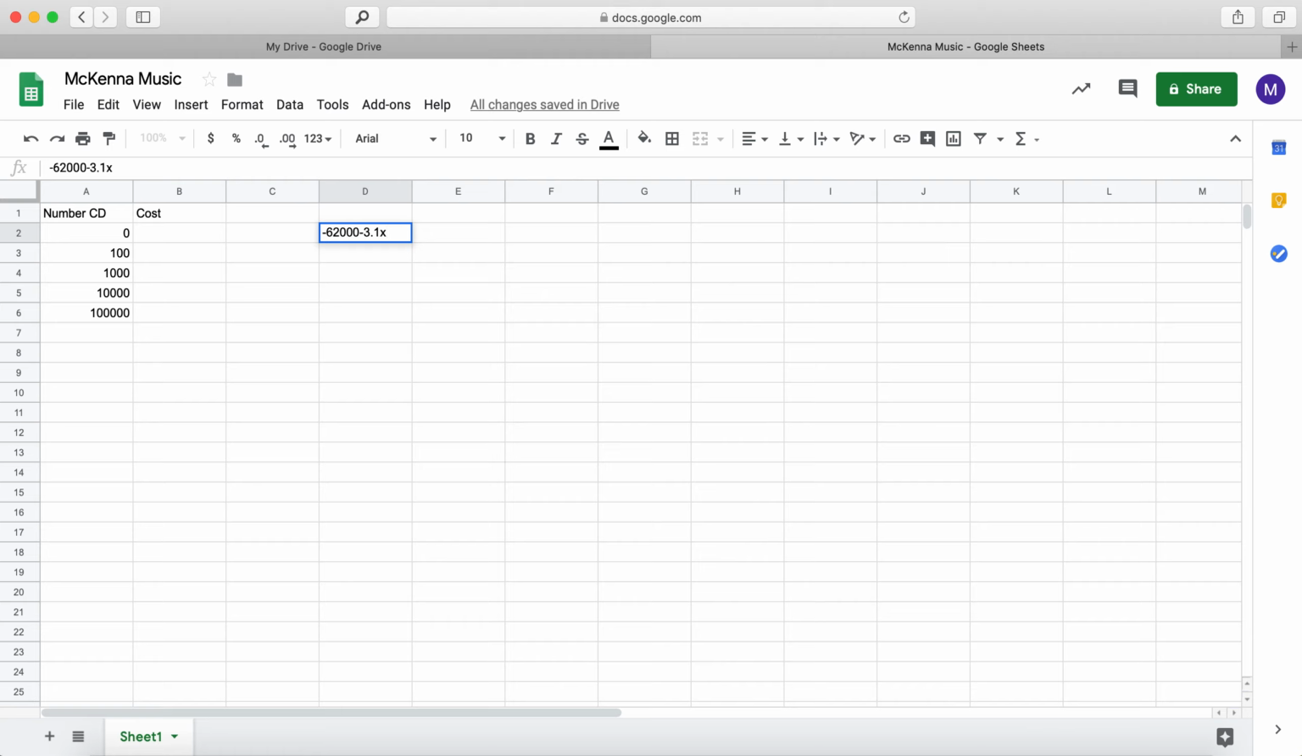So notice I use negative numbers here to represent that it's a cost. It's not money coming to me, it's money leaving me. So right here, my cost is $62,000, plus $3.10 per CD. If I don't sell any CDs, then my cost would be $62,000. And I forgot the negative. So if you double click on the cell, you can edit it.